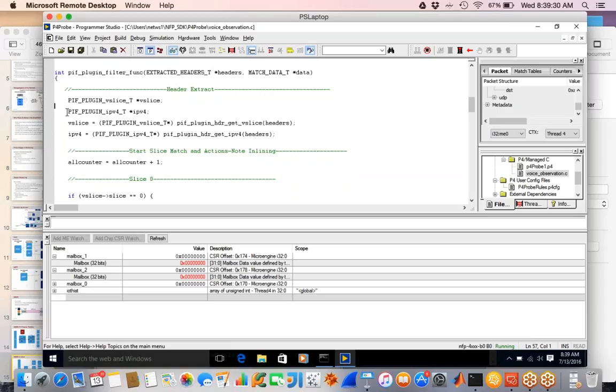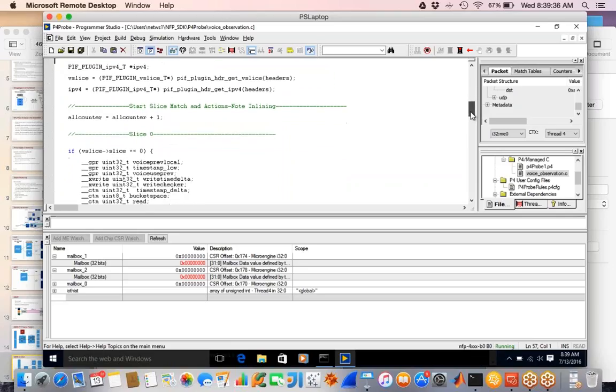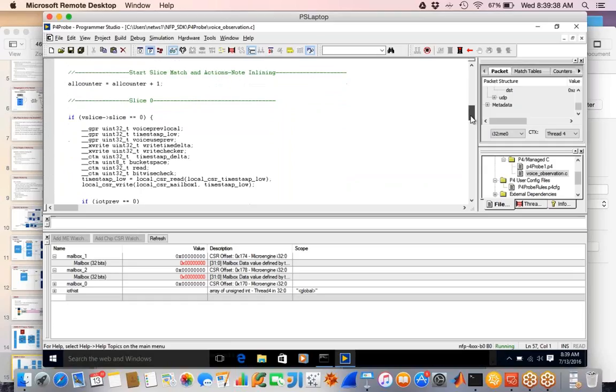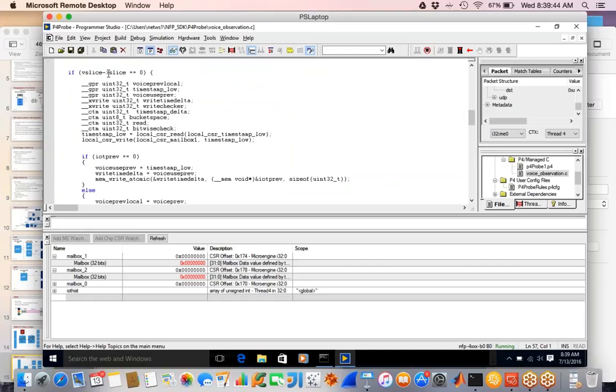Then we have our PIF plugin for the IPv4. This is again just the same thing, and then we quickly extract our headers so we can have a look at them. So here we start our slice matching. For slice 0, so here we go. Look for slice 0.